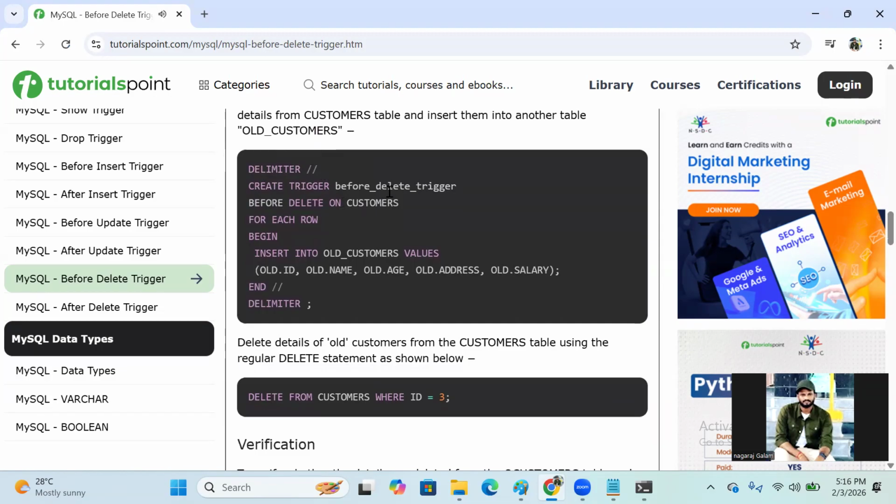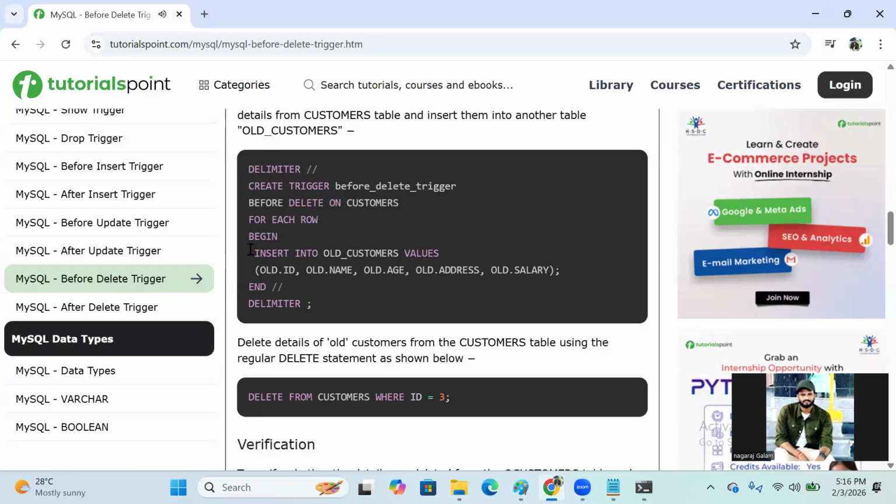Delimiter, create trigger before delete trigger, before delete on customers. As you know, this is the trigger name. This is the event time, event. Customers is the existing table, for each row. This is insert into old customers values.